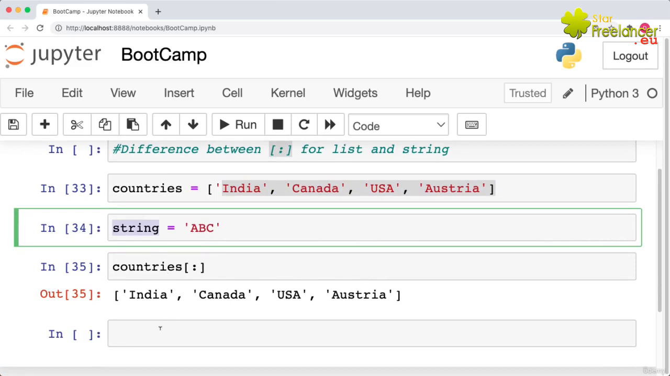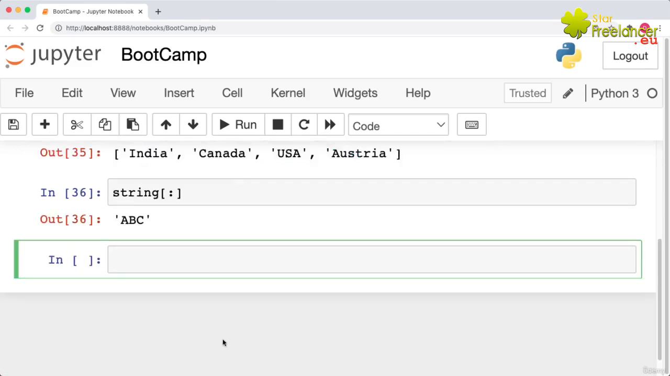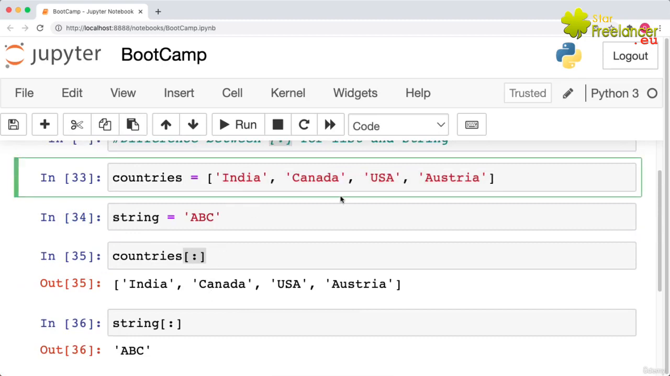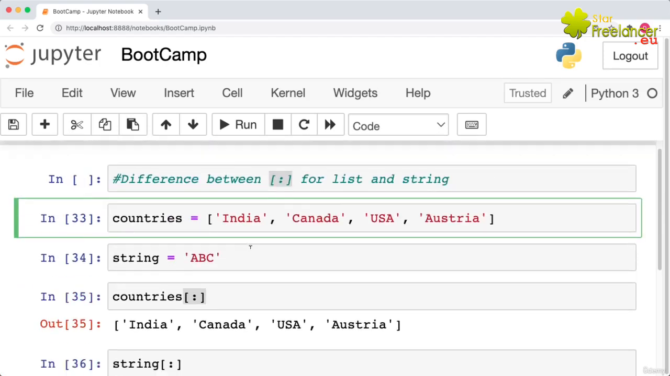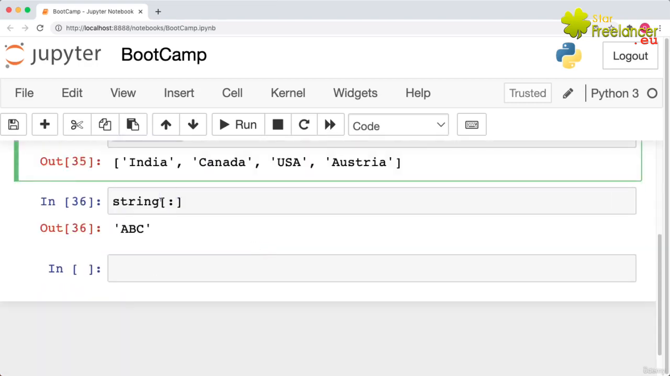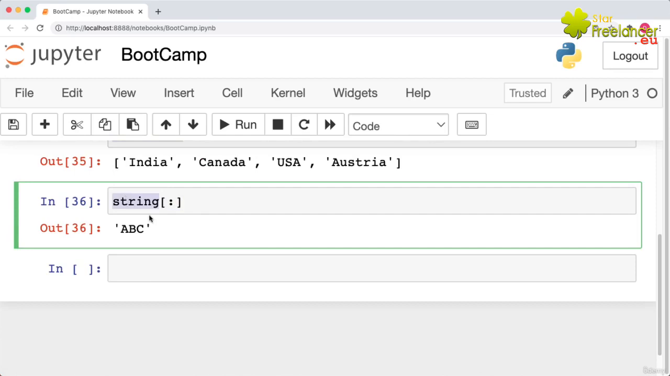Let me also apply the same thing to a string. You see, I have what? The same thing. That is the work they do. They return what you are seeing here. But there is a difference. That difference is very important, you understand it. The difference between when you apply this on a list and when you apply this on a string.